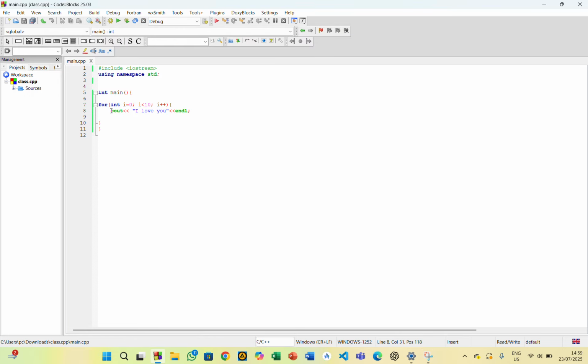For instance, if you want to write this I love you without using the for loop, and you want it 10 times, you have to write it 10 times, just by writing cout I love you, cout I love you, cout I love you. But with the help of a for loop, you just need to write it once, and the for loop will run this program the number of times you want it to run.